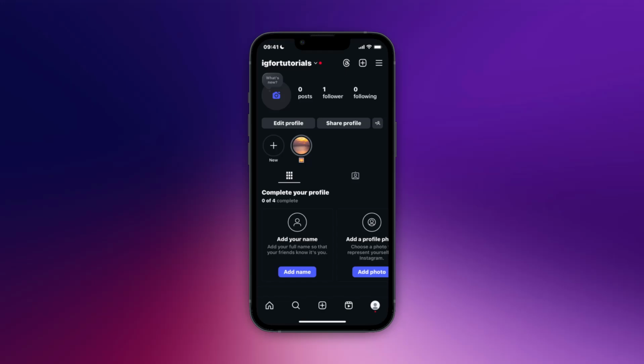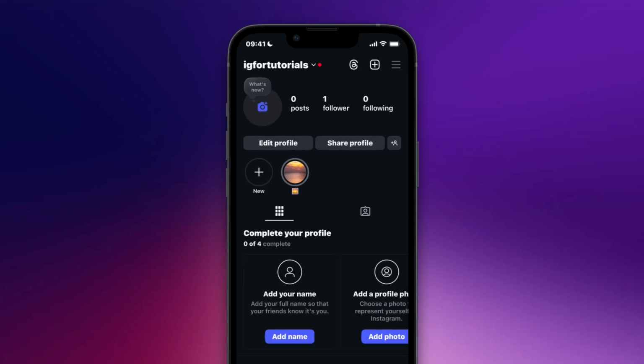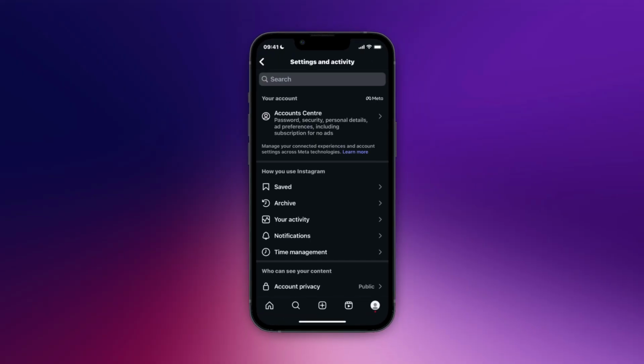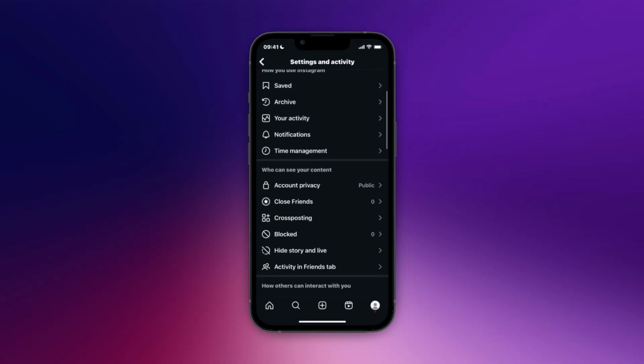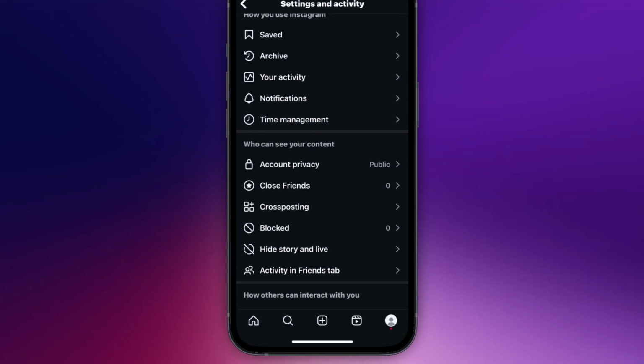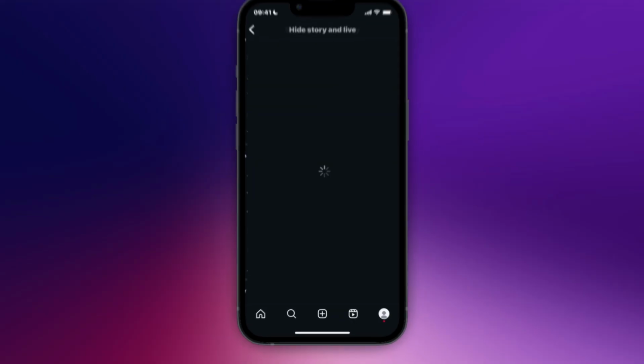In this video, I'm going to explain how to add highlights on Instagram without posting on story. So, the first step is to go to your Instagram profile and then tap on the three horizontal lines in the top right corner. Now, after that, you just have to scroll down and then tap on hide story and live.